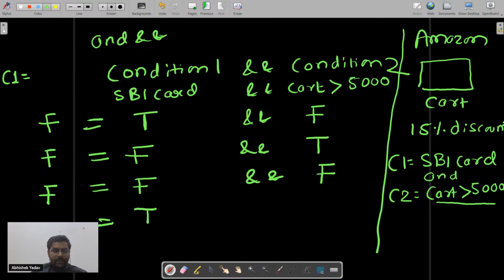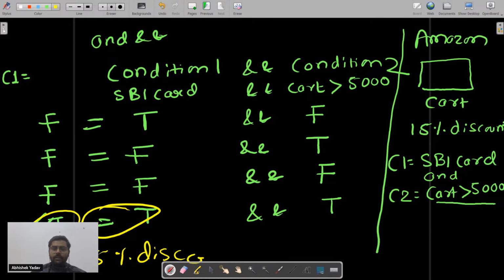You have the SBI card, right? And the amount in your bag is greater than 5,000 rupees. So you will get the discount here. That is, in this scenario, you will get 15% discount, right, everyone?